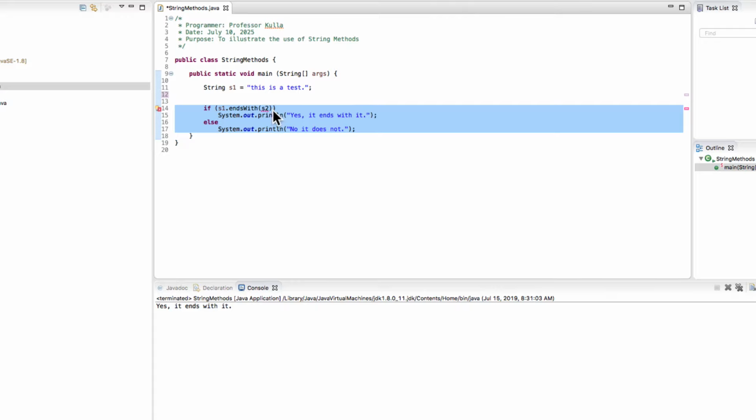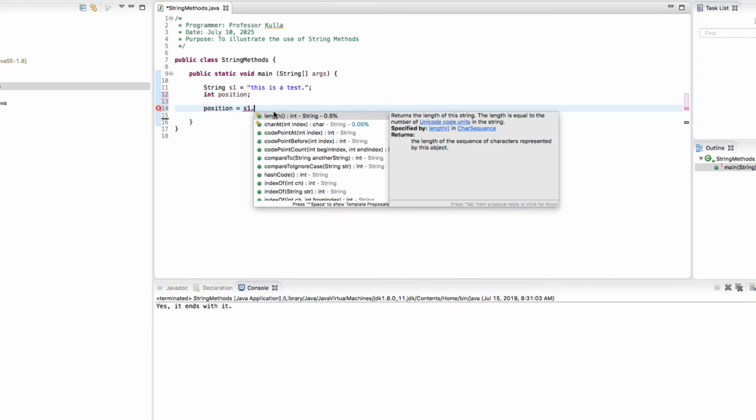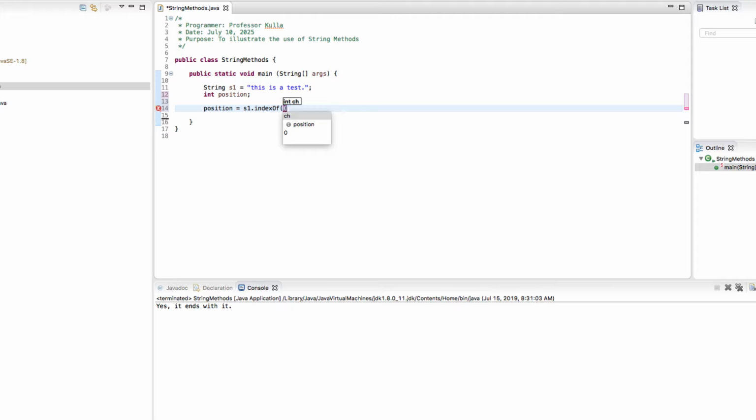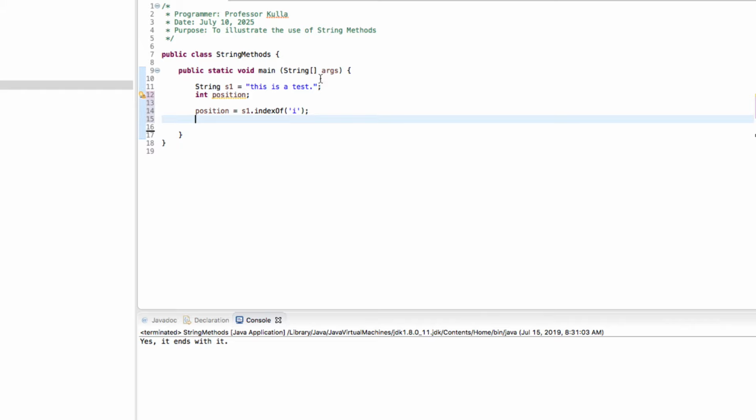We would create an integer position. That'll be the position in the string. And we say position equals s1.indexOf, and I'm going to pass it a character. And remember, characters have single quotes around them. So let's say I was looking for an 'i'. I would pass it an 'i', and now it would return the position of the first 'i' it encounters in this string. And remember, strings number from 0 on. So the T is 0, the H is 1, the I is 2.